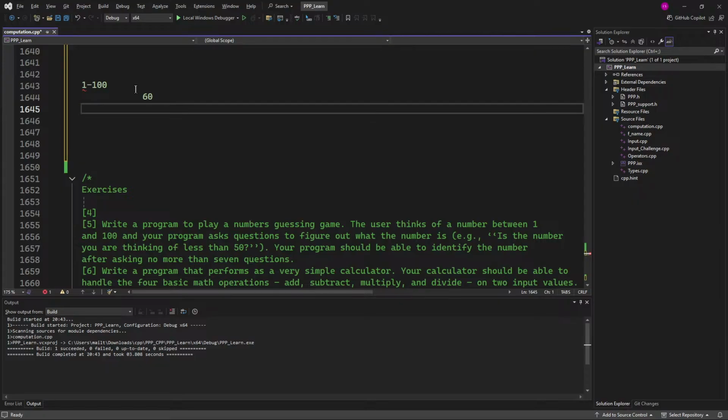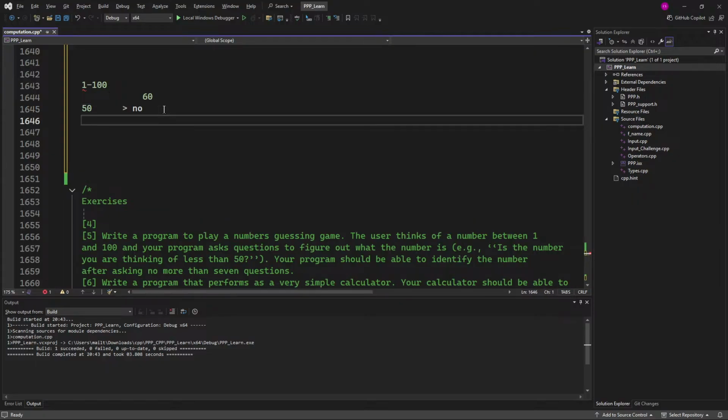So I will ask, okay, the program will ask, is the number less than 50? So the user input will be no, because it's 60. Okay, then I will say if it is greater than 50 and smaller than 75. Okay, the user will say, suppose, yes.